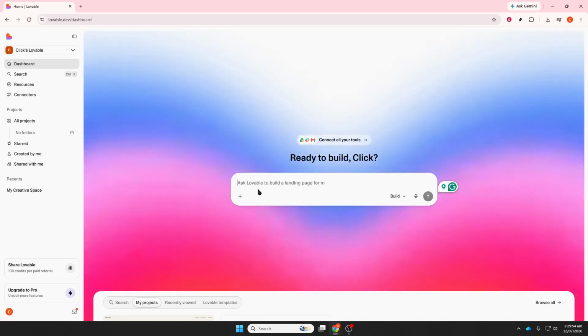Next, choose how you want to start your project. This is one of the most important parts of the setup process because Lovable may give you different starting methods, such as beginning from a prompt, using a template, or importing a repository if that option is available. The best choice depends on your goal.